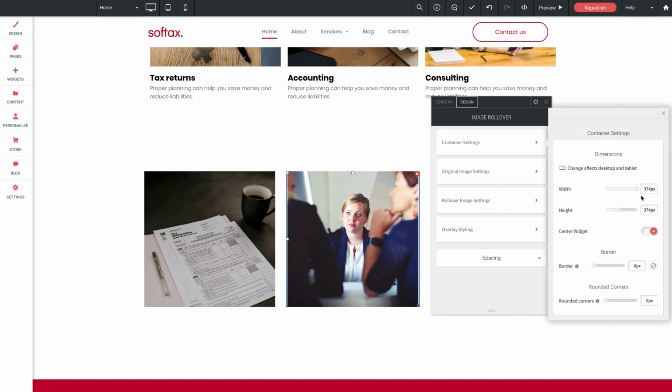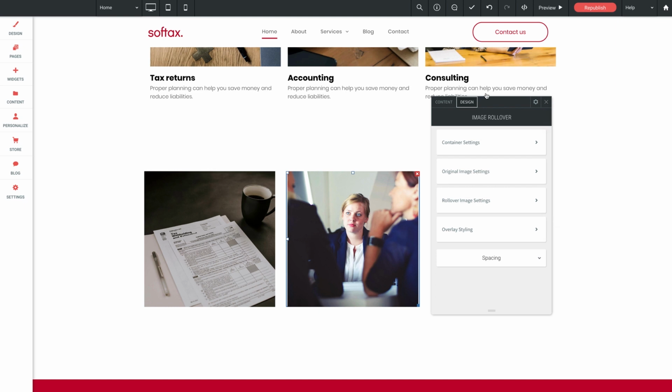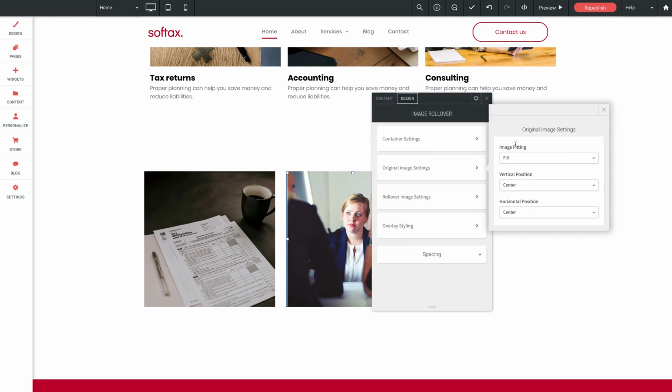So in addition to the sizing settings that we already talked about in the beginning, you can set a border or rounded edges. We also have sections for original image settings and rollover image settings, each of which have the same three options inside. Image fitting allows you to choose whether you'd like images to fit or fill the container.